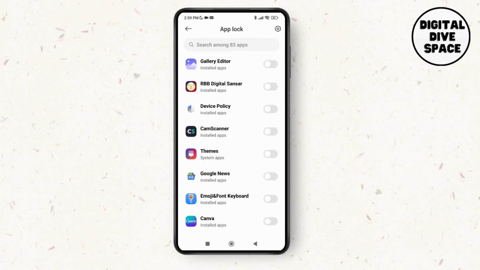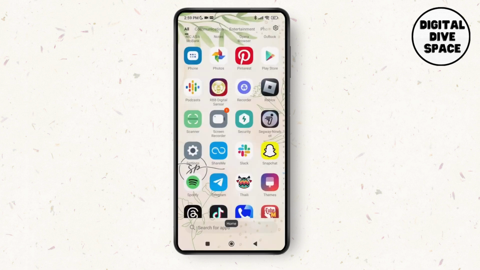So you just need to toggle on this option, and now when you launch the Snapchat application, you will be able to see that it has been locked. So you need to enter a passcode to get into the Snapchat application.